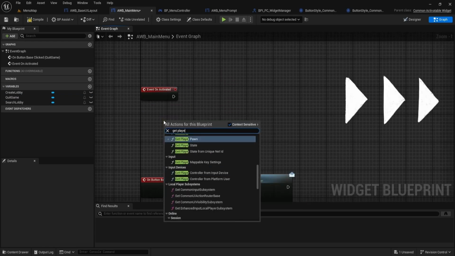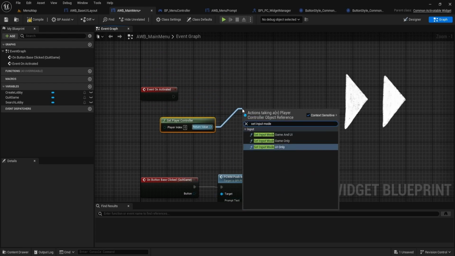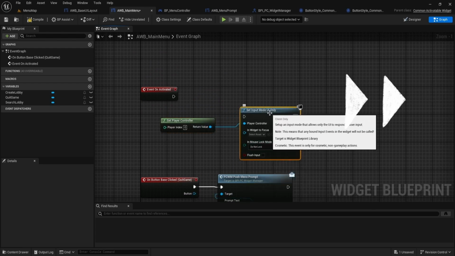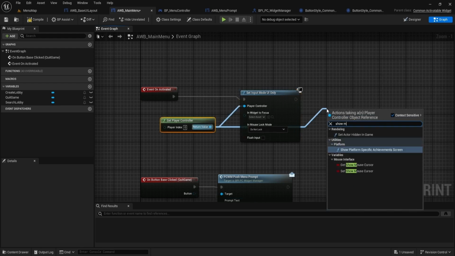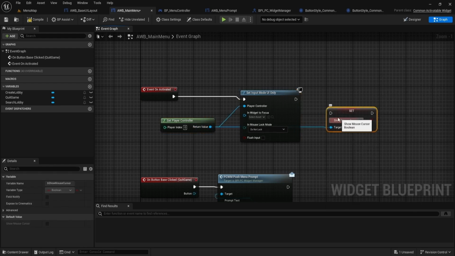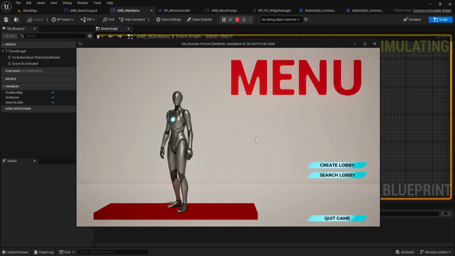Get the player controller and search for Set Input Mode UI only. Also, drag off the player controller and add the Set Show Mouse Cursor variable. Set it to True. That will fix the disappearing mouse. Now we can click around, and the mouse will stay on the screen.